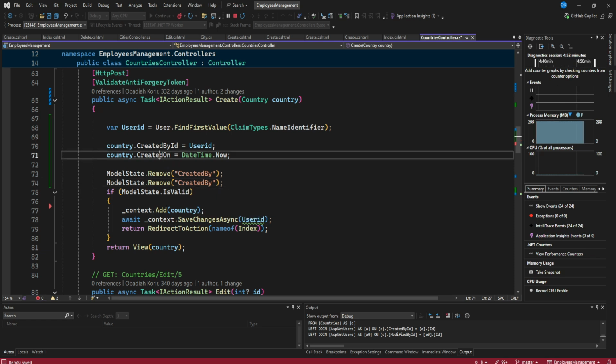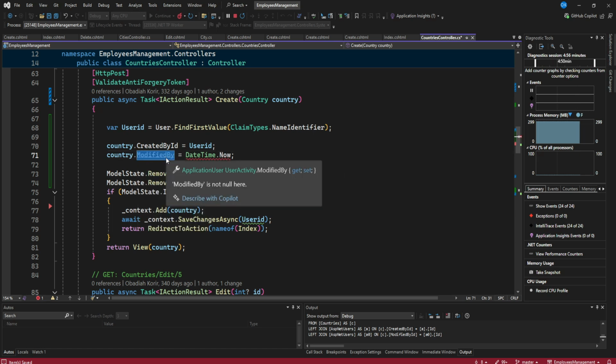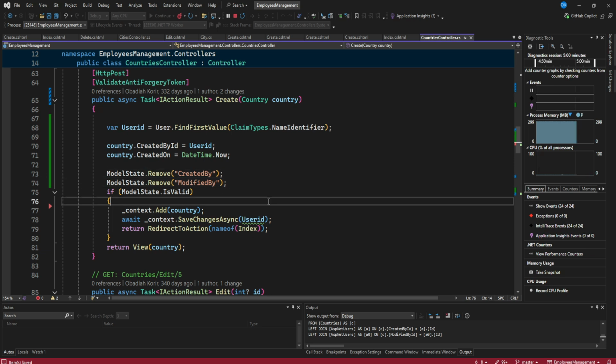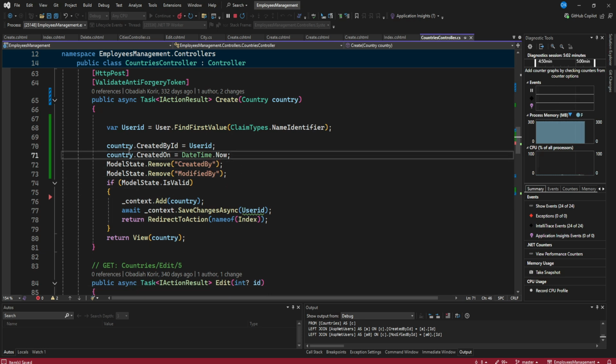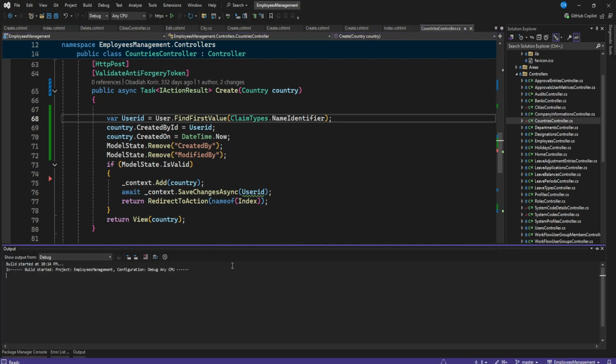So that is modified by. So I just want to copy it and undo. So that is it. If we remove those two, then we should be good to go. And you can see we are now updating our created by and created on based on the user who is actually logged in. So let me just relaunch our app and see how this goes.